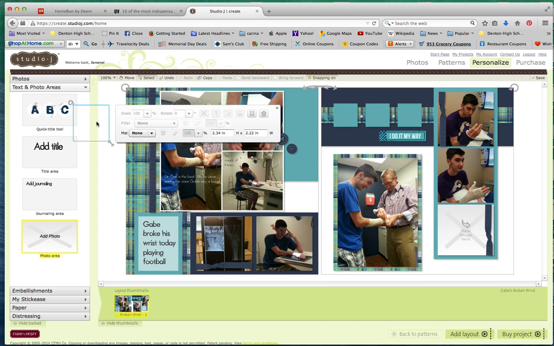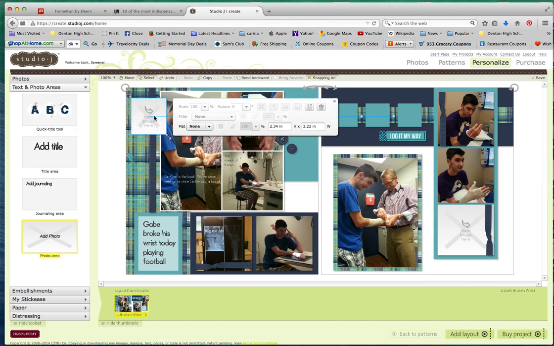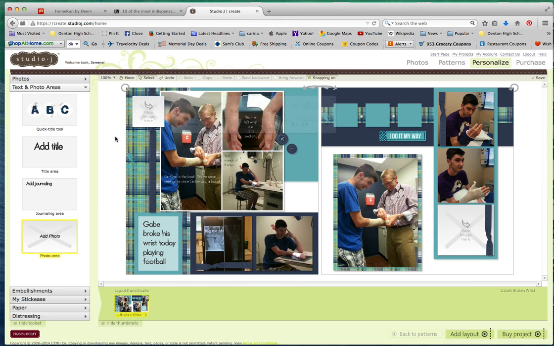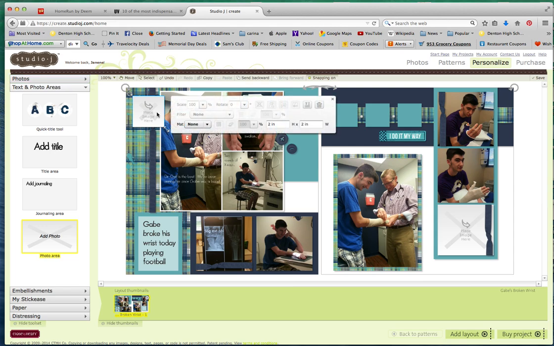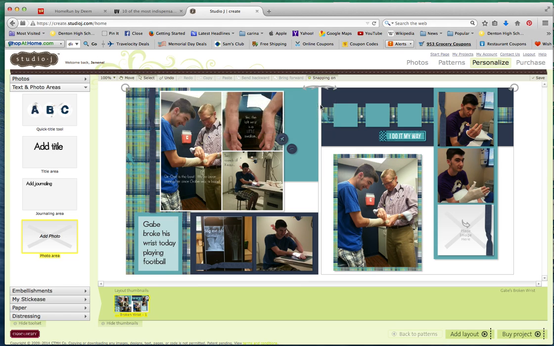If I want it to be a specific size, like I want it to be 2 by 2, then I can just do that. So maybe there's a little mini picture that I want to include in there. I've just added another photo box. And then I would just go to my photos and drag and drop that picture there, and it's super easy. You know, I don't need that, so I'm going to highlight it and just delete that. So just know you can add as many pictures as you want to your layout very, very easily.